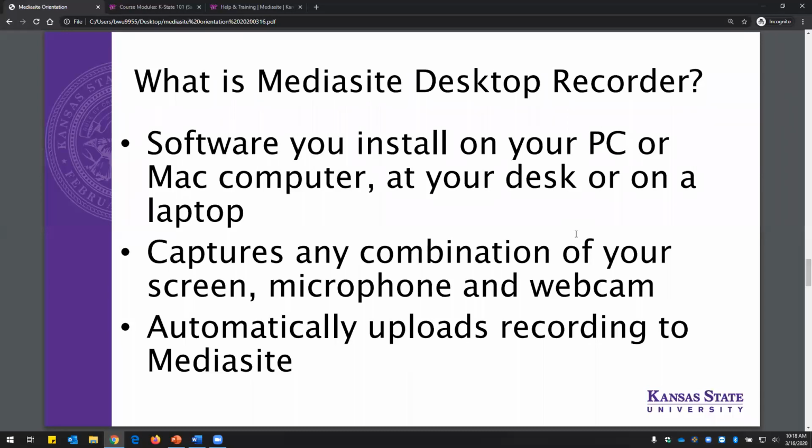So as I alluded to earlier, the Mediasite Desktop Recorder software can capture any combination of your screen, your microphone, and your webcam. And then once you finish your recording, it will automatically upload it to Mediasite and process it into a Mediasite presentation.